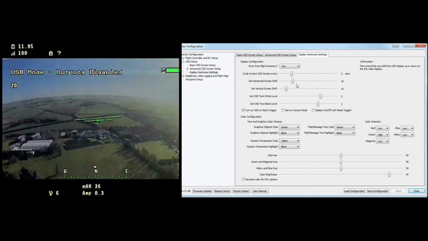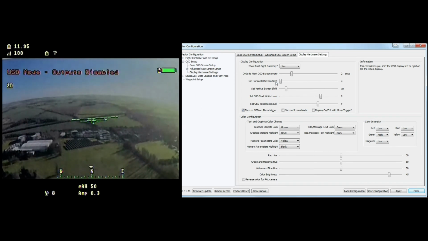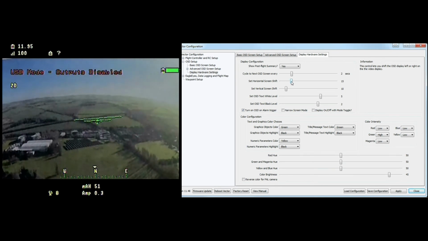Set horizontal screen shift. What this means is that if you find your OSD is slipping slightly off the side of your display, you can move it left and right on screen. What I'll do is just demonstrate. On the left hand menu, you can see if I move it to the left all the way, the numbers jump all the way to the left of the screen. If I move it to the right slightly, they move to the right.